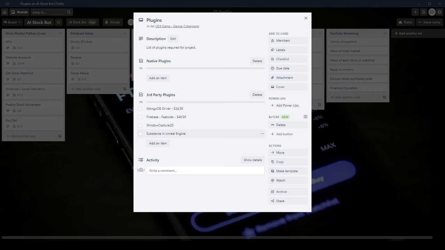And finally, we have Substance, which, because I'm going with an ArchViz style, even if it's cyberpunk, I still want it to look hyper realistic. So Substance allows me to use physically based renderings of materials.